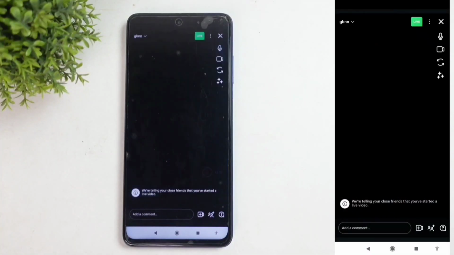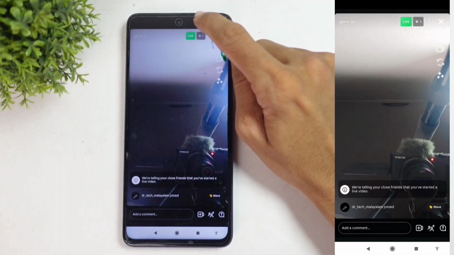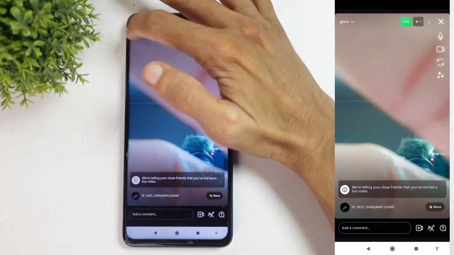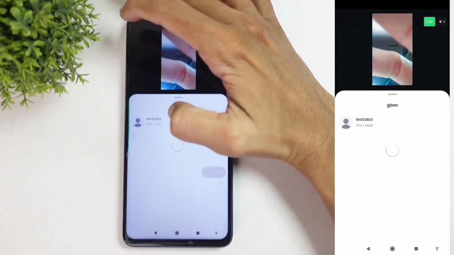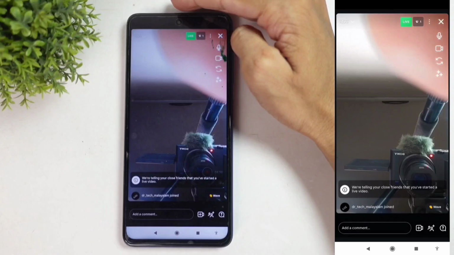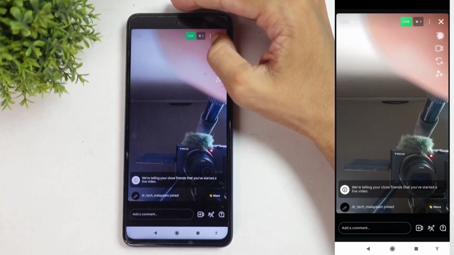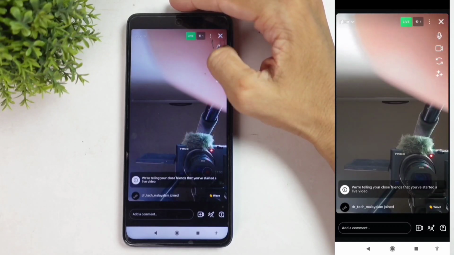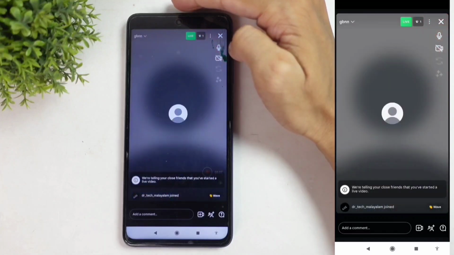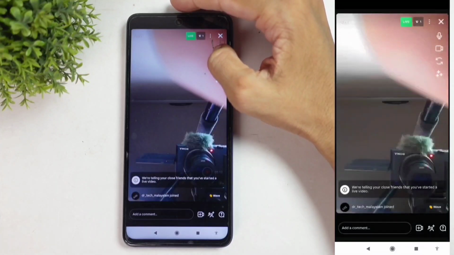Your live has started. To check viewers, you can see how many are watching. Want to know who they are? Tap the live name to see everyone watching during your live. If you want to mute, there's a button here. Tap it to mute audio. To unmute, tap again. If you want to turn off the video, tap this button, and it'll stop. For now, I'm keeping it on.